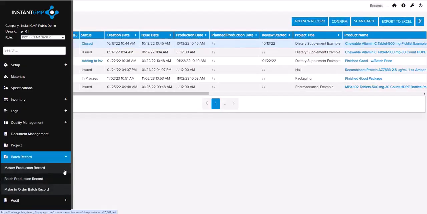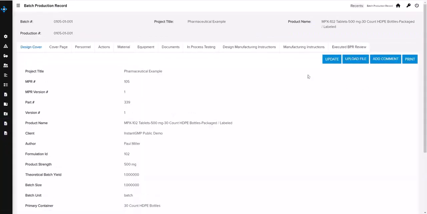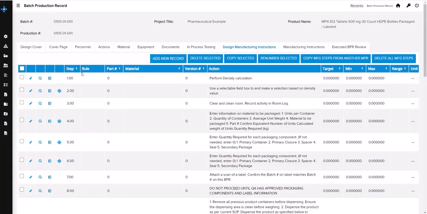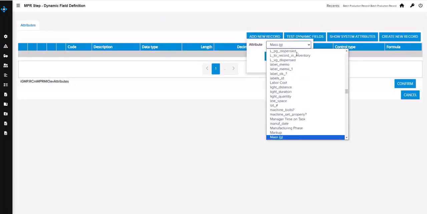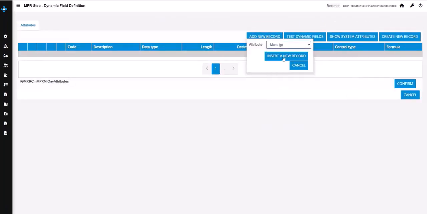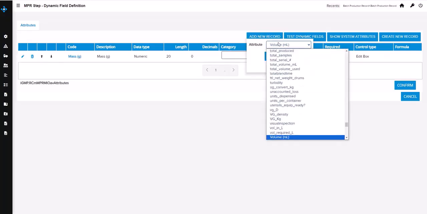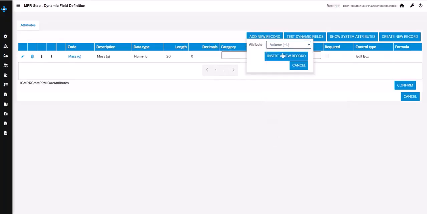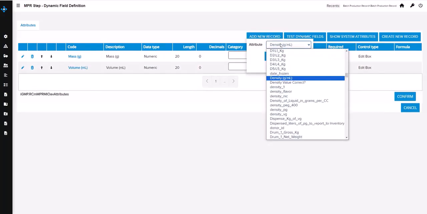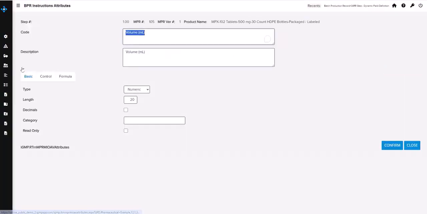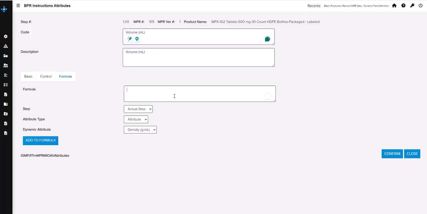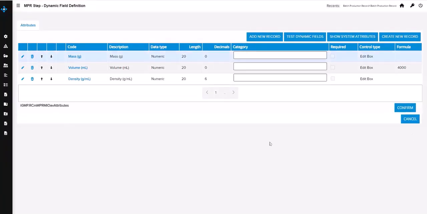Imagine a container with a fixed volume. An operator pours powdered material into the container, measures the mass on a balance, and records the result. The only input required from the operator is the mass, because the container's volume is locked as a constant. Once entered, the system automatically performs the calculation, eliminating the need for manual math and ensuring accuracy every time.